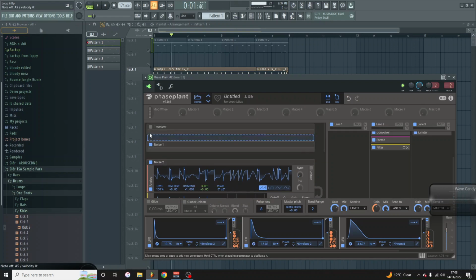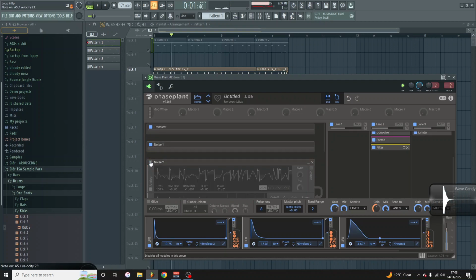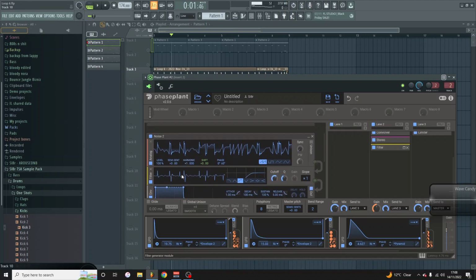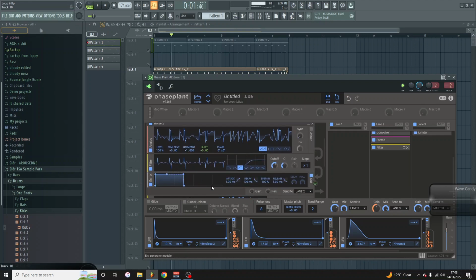But if you listen to it in context with everything else, it's definitely adding to it. So I think a lot of the time when making snares, it's just about making these weird little noises that you can layer with it, but making sure that you're using these envelopes so that it's not going to interfere with the main transient.